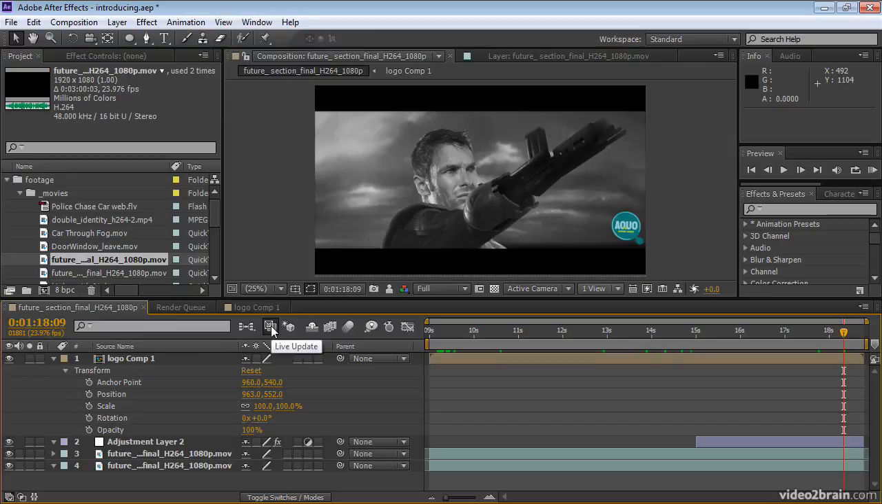This button, the Live Update button, is currently enabled. If Live Update is enabled, then as you are interacting with layer properties or dragging layers around, After Effects will update the image in the composition panel. But if this switch is deselected, then if you are dragging in the composition panel or manipulating properties, After Effects will wait until you're done, meaning wait until you've released the mouse, before it renders the image.